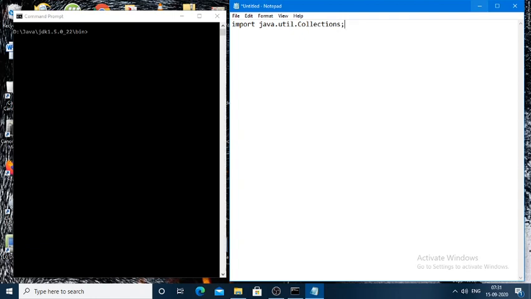So Collections is nothing but a class consisting of n number of methods, which is embedded in the util package under Java. Now again I'll be using import java.util.Vector, with a capital V. Again, this Vector class consists of n number of methods under a package called util, which is under Java.